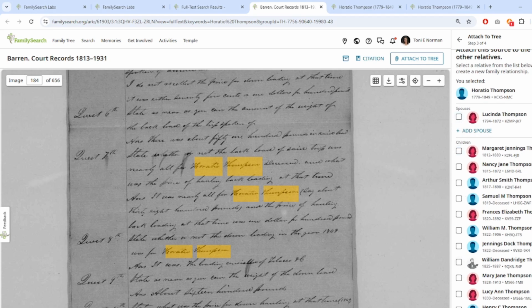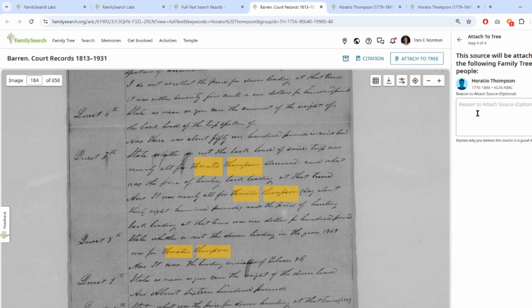So let's click next, and you could put in a reason, and I don't usually fill that in, but you could put in, I know this is Horatio because it was in Barron County, Kentucky. He's the only one that lived there. You could put in a reason if you want it. I'm going to attach it.